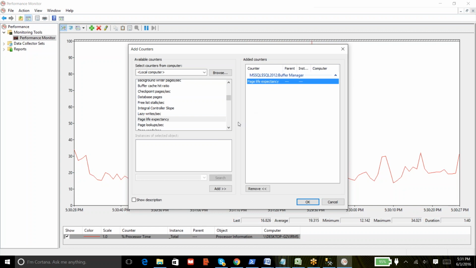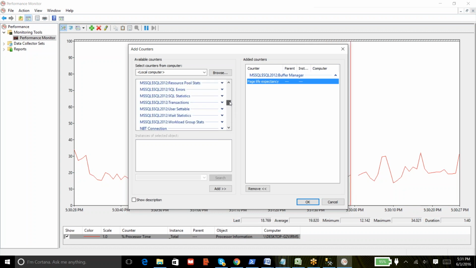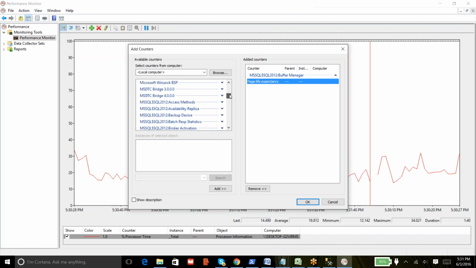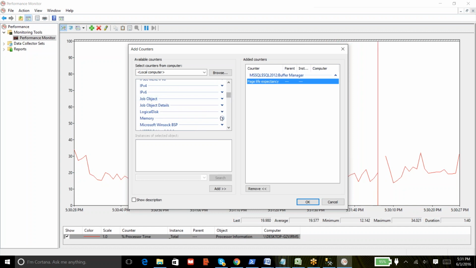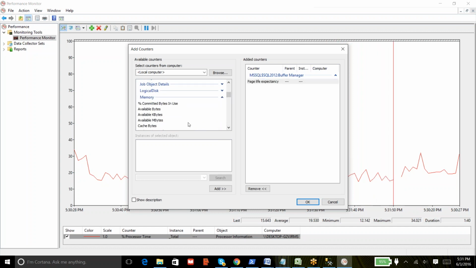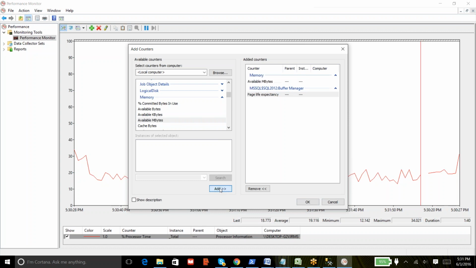I'm going to add page life expectancy, and one more thing: we need to find where the memory is. This is the memory here. And one more thing I would be interested in picking is Available Megabytes. I would like to add it.